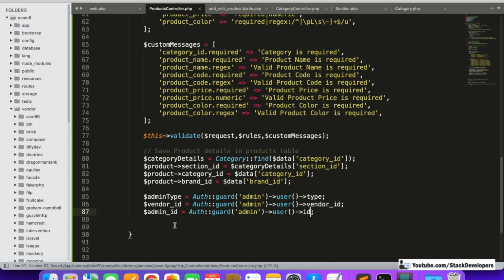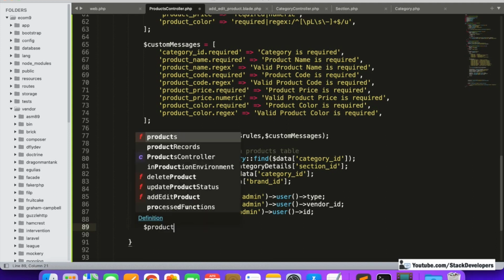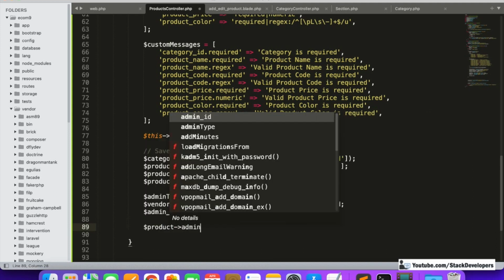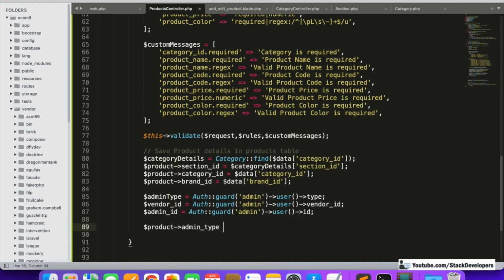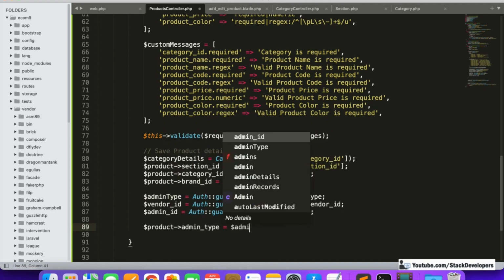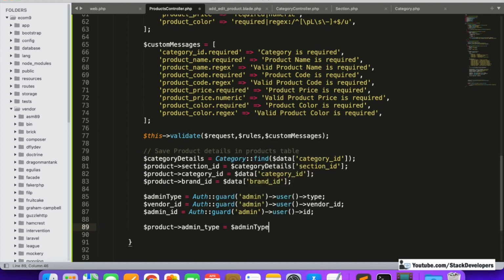Okay, so after that see, we are actually required to save in the products table. So here product, first one is the admin type, we are going to save this admin type. After that we are going to save the admin id and vendor id. Admin id is for all the products. And finally vendor id. So if the admin type is vendor, then vendor id, otherwise vendor id will be 0.